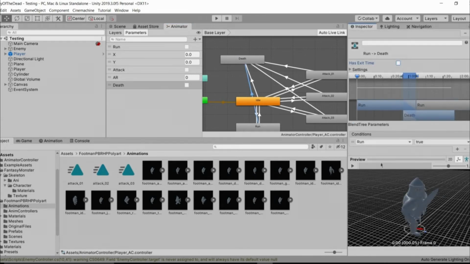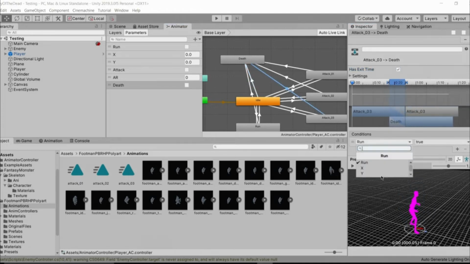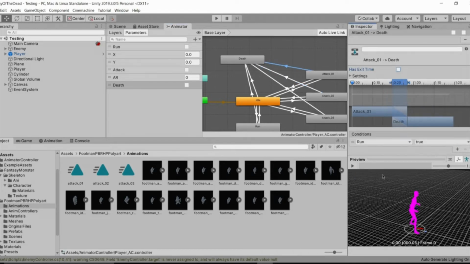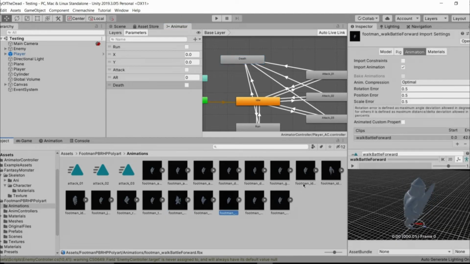and add a condition, sorry, which is death true, and again has exit time should be off, and then run death to true. Here as well we need death to true, and turn this off, and again turn this off, and that should be true. Again the same thing we need to do over here as well, so death would be true. So now set our player death, just find the animation for our player's death, and we are ready to go.